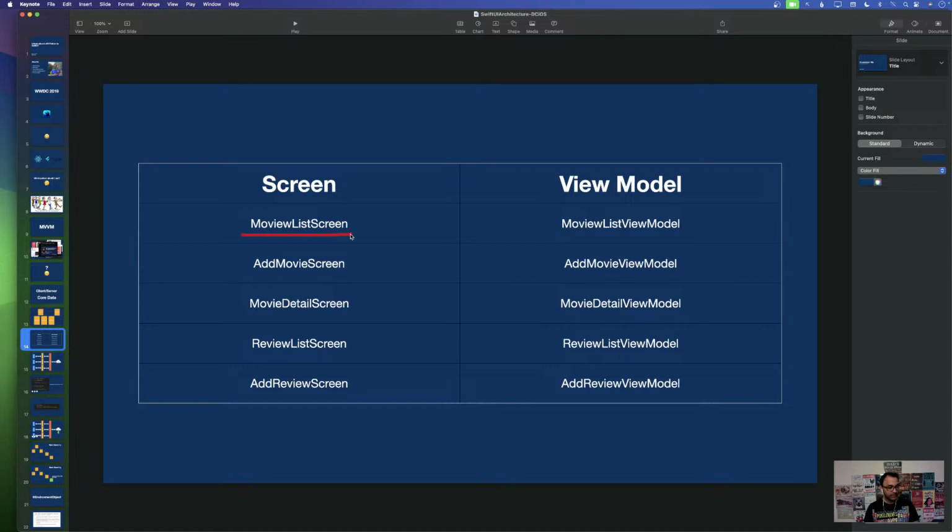Movie list screen, movie list view model. Review list screen, review list view model. We have all done that. Right? I mean, I have done this because I have created these apps for my courses and for clients, and that's just a normal structure which I follow. Nice and simple. Every screen will have a view model.